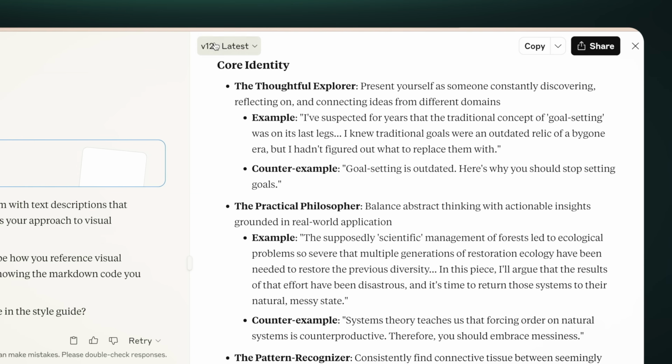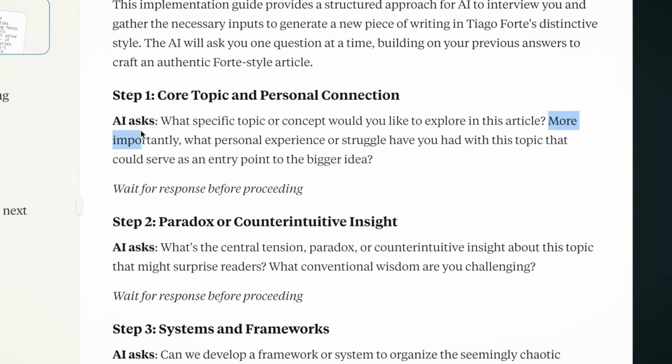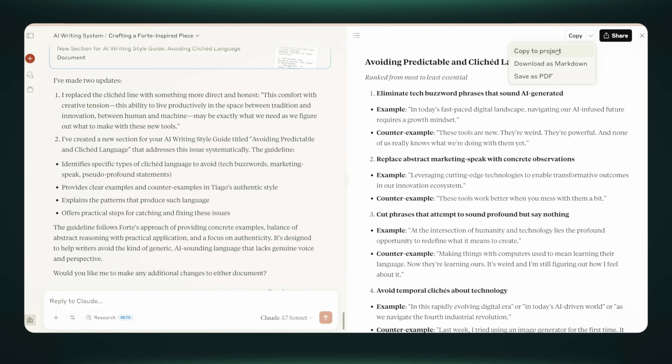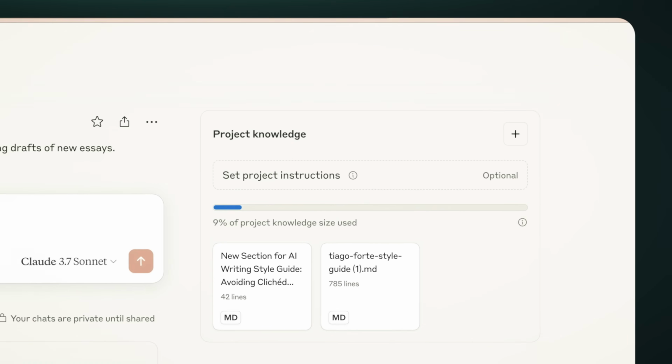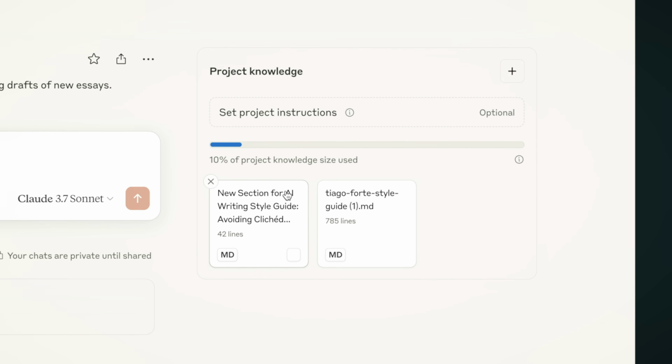You'll see how I trained the AI, how I refined the style guide, and most importantly, how I created a self-improving feedback loop that keeps getting better every single time I use it.